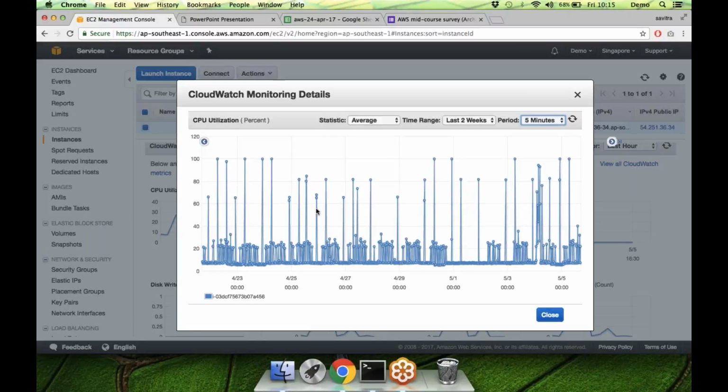Now I know what it is. It is basically a batch job that runs at something like 4 a.m. in the morning. So I know this. I've checked it out. It's fine. As long as you've checked it out, it's fine. So this is something that you may notice.